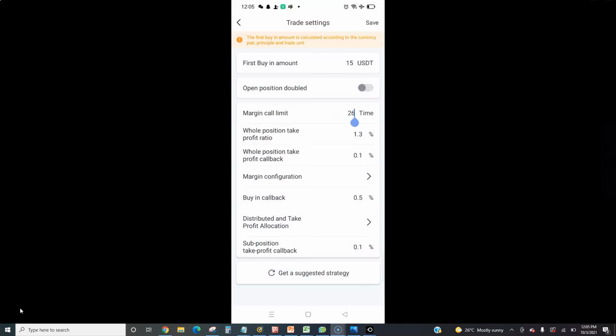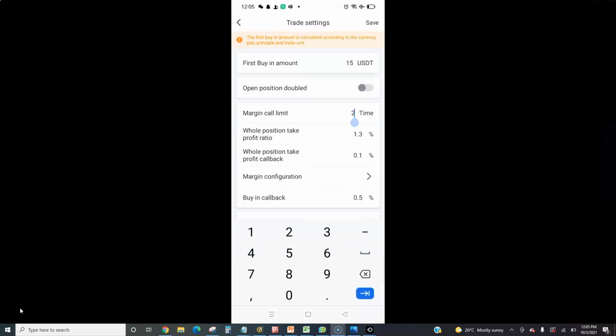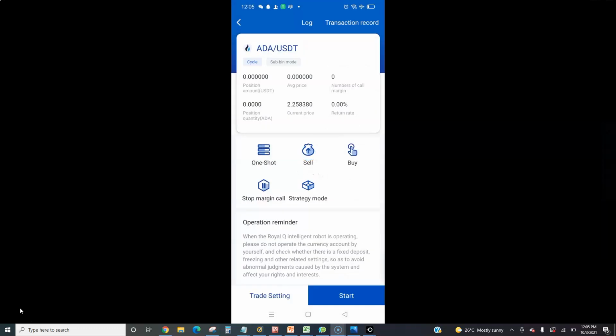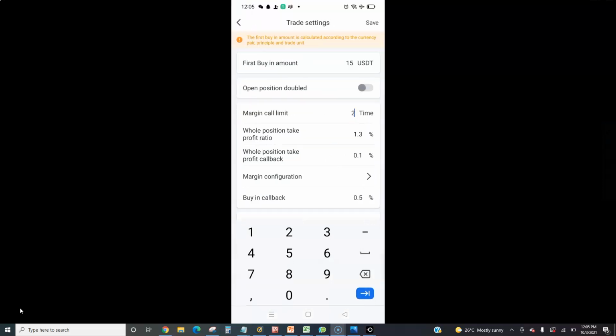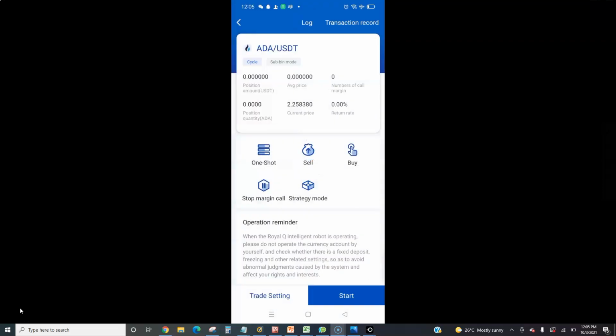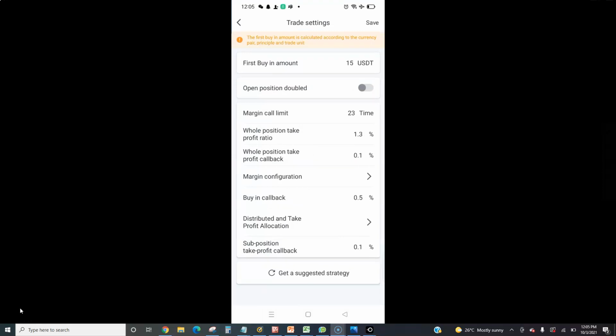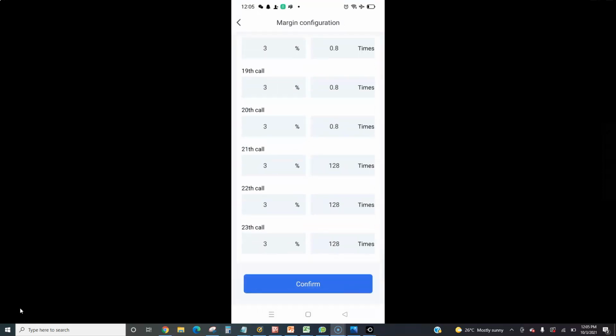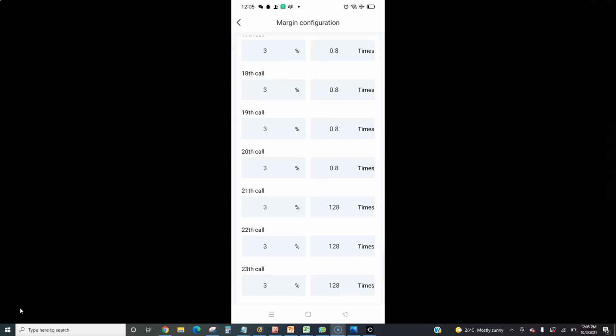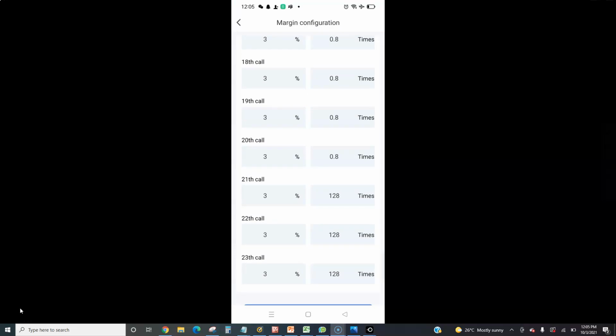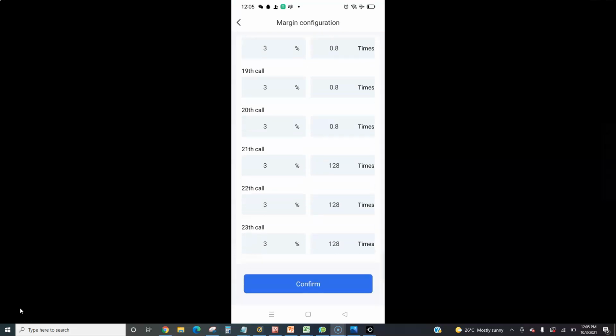Sorry, this place is supposed to be 23. For the $300 trading capital, it is supposed to be 23. Make sure it is 23. Make sure you check the margin call limit. Make sure everything is 23. Now we are here. We are starting from 21 to 23, and our parameter from 21 is still the same.